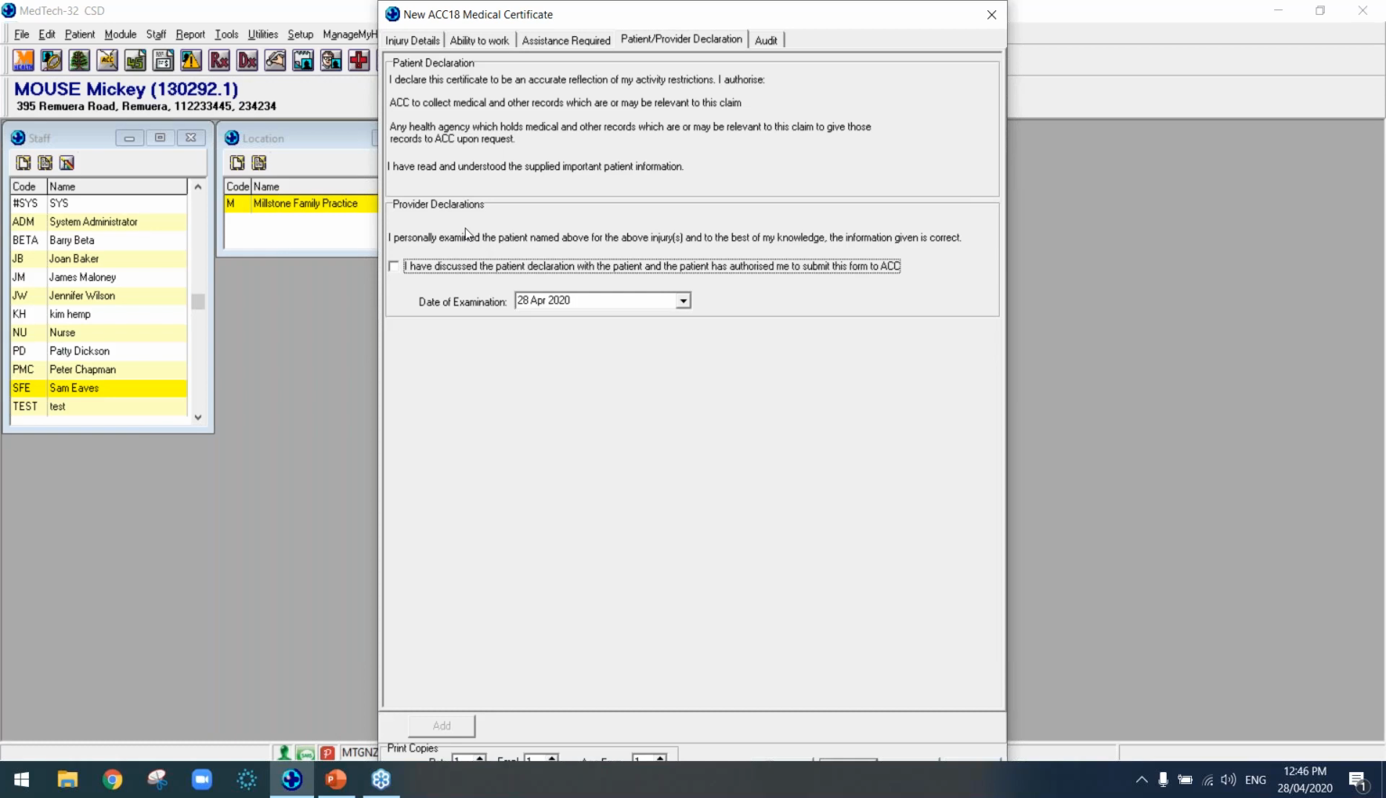As soon as you click OK, the form is submitted instantly, just like the ACC45. If you want to change the diagnosis after you submit that form, then you need to do a new ACC18 form or a change of diagnosis form. If the form is rejected, the reasons for that will display in that claim status screen that I showed you before, but also it will tell you immediately on the provider's screen when they try and submit it.